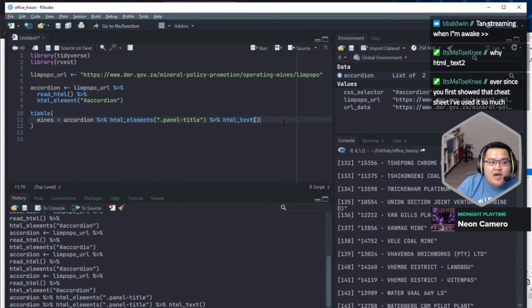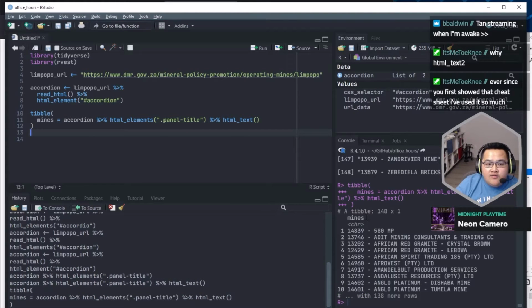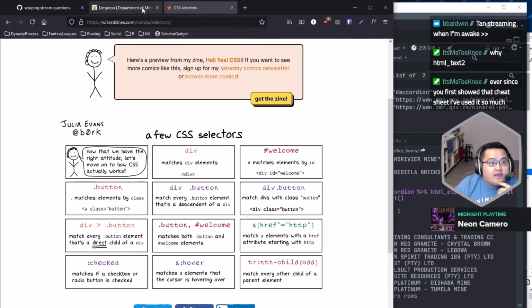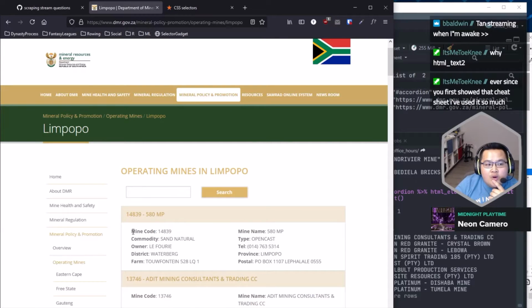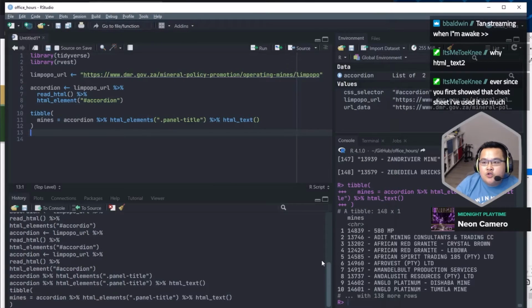But basically what we have now is a data frame of all the mines. So this is all the panel headings here. And then what we want next is all the stuff inside of it. Because we set this breakpoint, we can still refer to accordion here. And we'll call this data. And accordion, we're going to take all the elements.